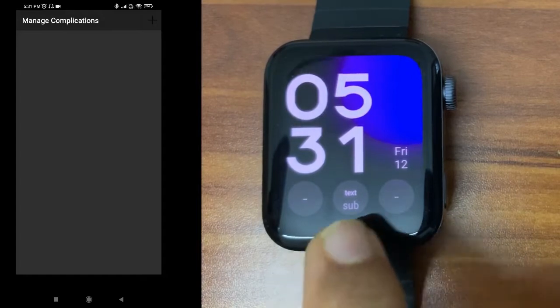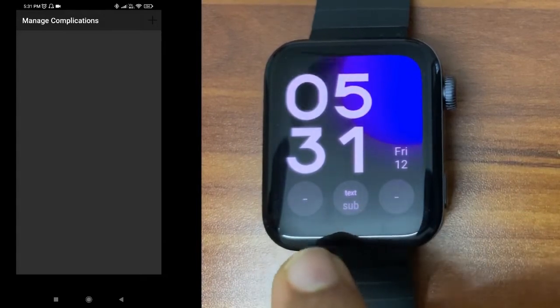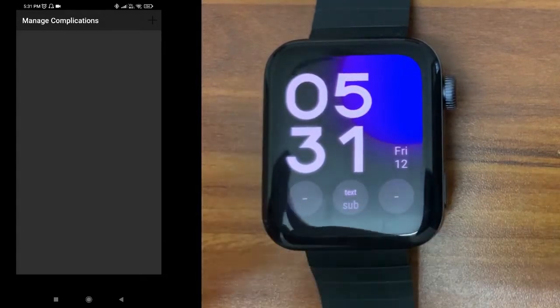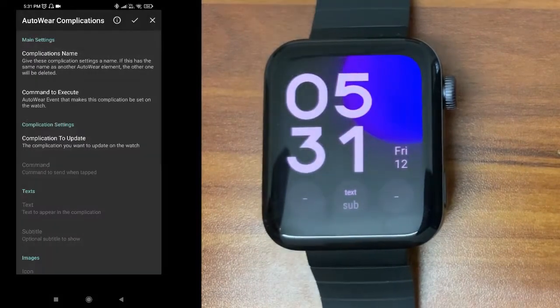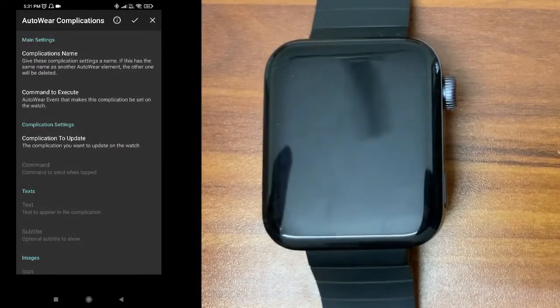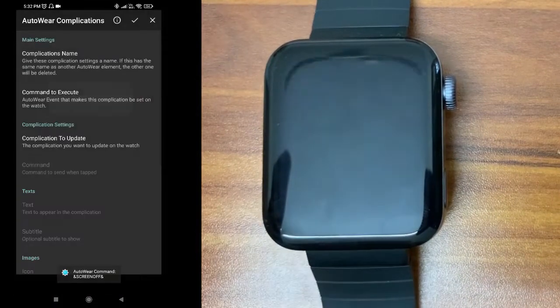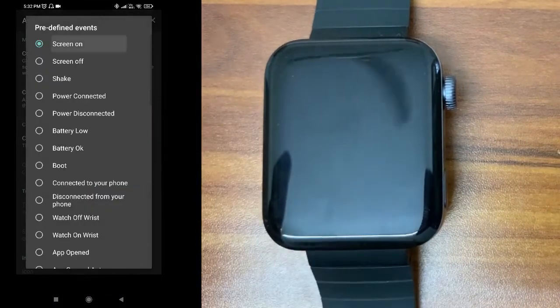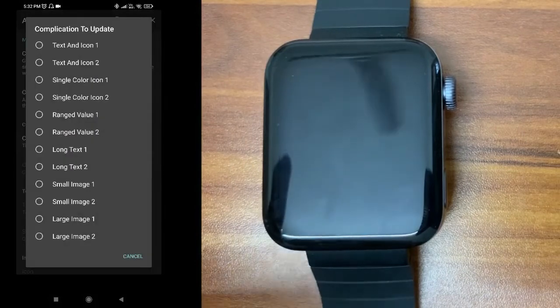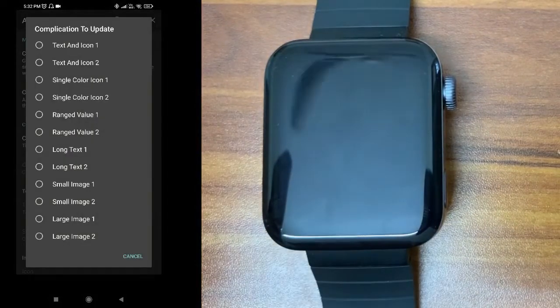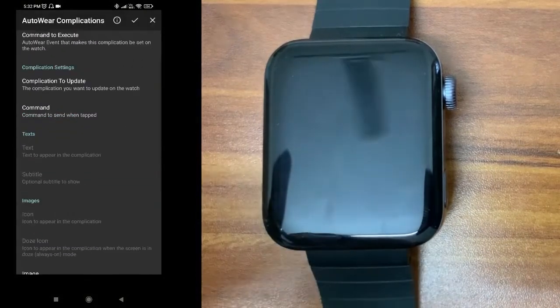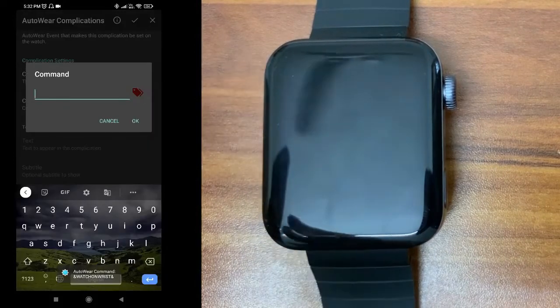So the first one I have selected the small image one. I'm going to create a small image complication on the phone, so that will be applied to the watch. So complication name, unique, and command to execute. I'll just select screen on, complication to update. Here we have to select the same complication name. I selected that small image one, right? So I'll select the same here.